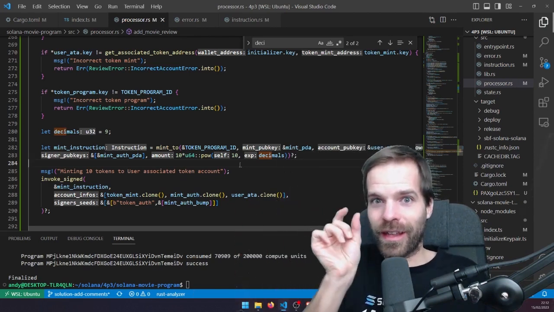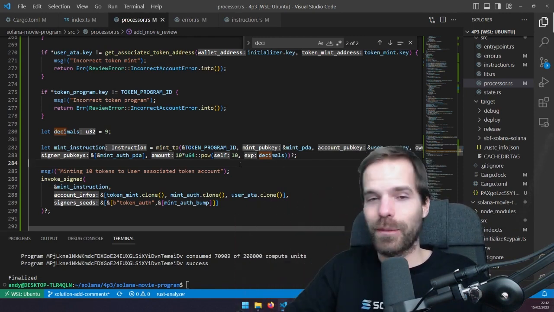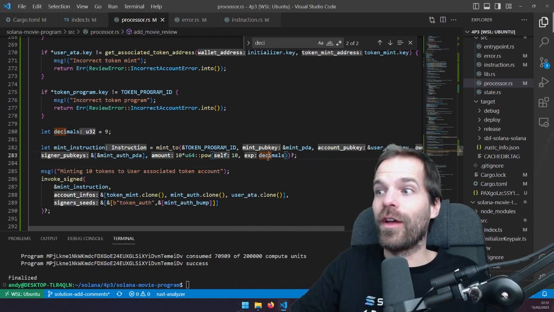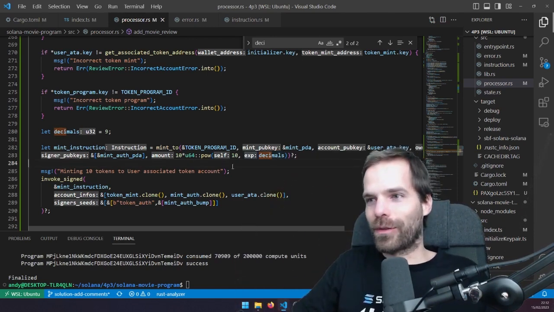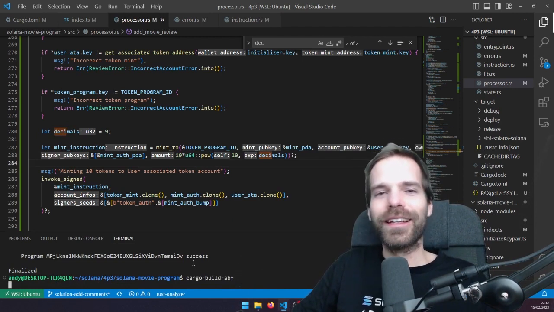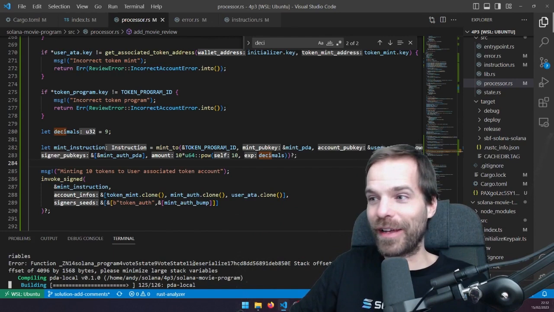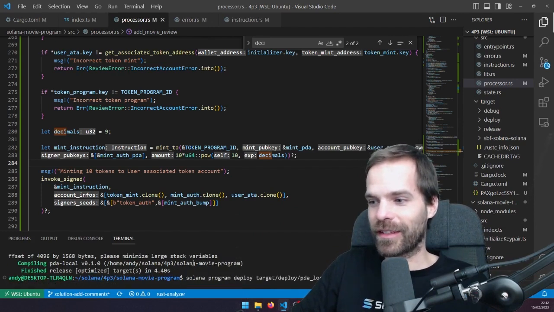So the 10 another time, another time, another time. So 10 times 10 times 10 times 10. So to the power of decimals. Damn, just the wrong way around. So, okay. Yeah, well. So let's build that again. And now it then hopefully gives me the right value. Deploy this again.